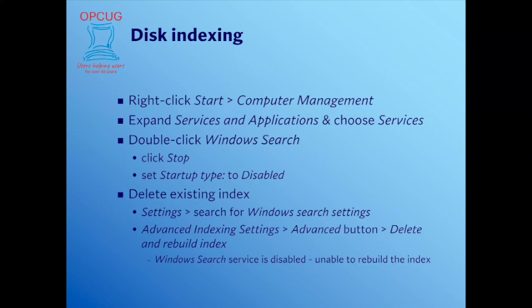Once you have stopped the service, then you can delete the index. In that case, you go to Settings, and in the Search box, type in Windows Search Settings, and it'll bring up another dialog box. Go to Advanced Index Settings, the Advanced button, and choose the option Delete and Rebuild Index. It'll delete the index, but it can't rebuild it because you've disabled the service, and you'll regain that disk space.